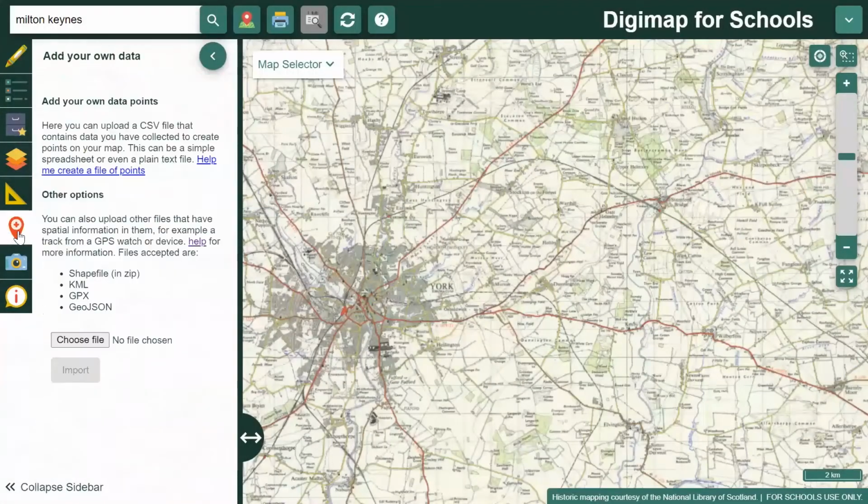And then I'll show you this little red marker here in the sidebar is the add your own data tool. Now you can add your own data to the maps. So that could be data that you've collected either on a field trip or perhaps from research online. It may sound like a bit of an ask for perhaps Key Stage 1 and 2 pupils to do that, but it can be a very simple file.